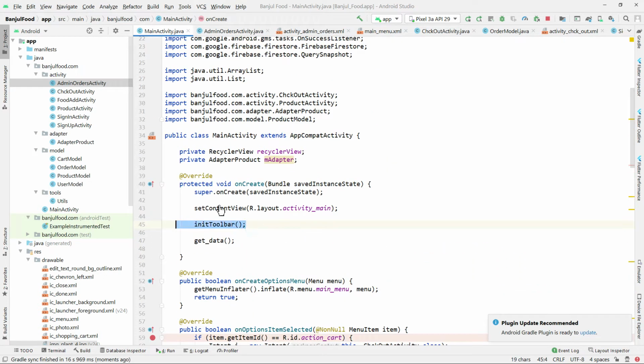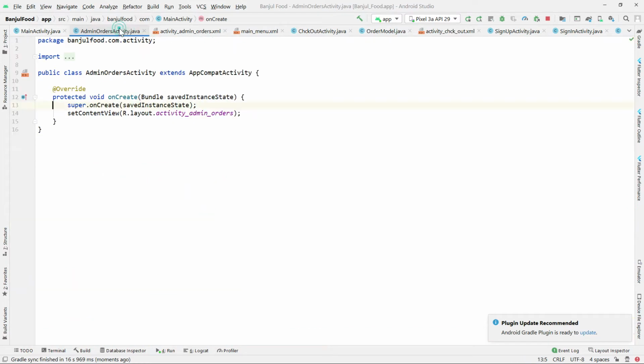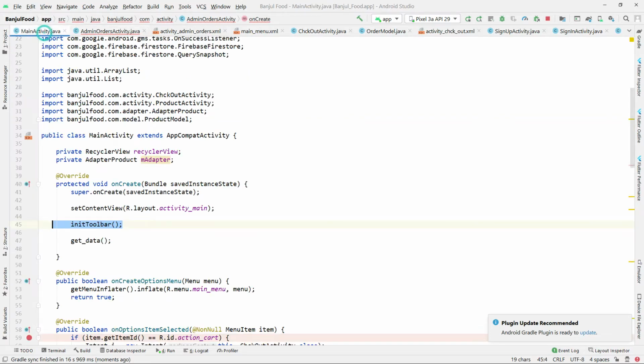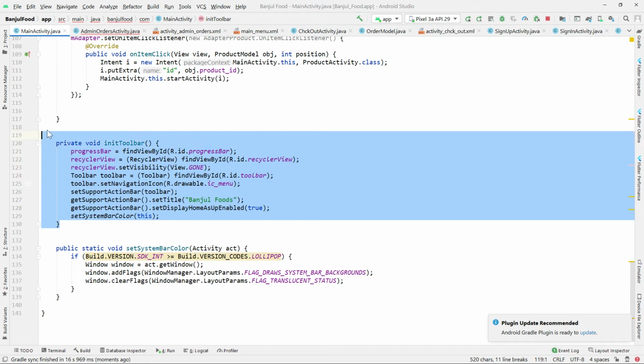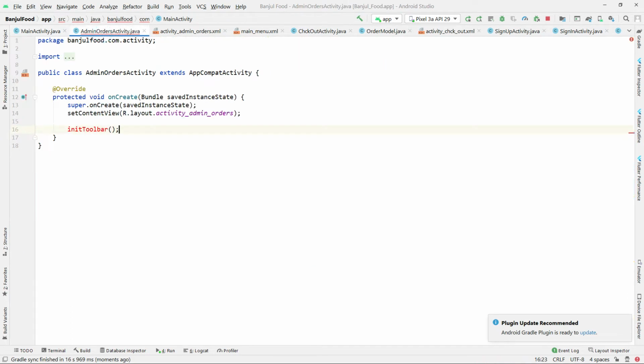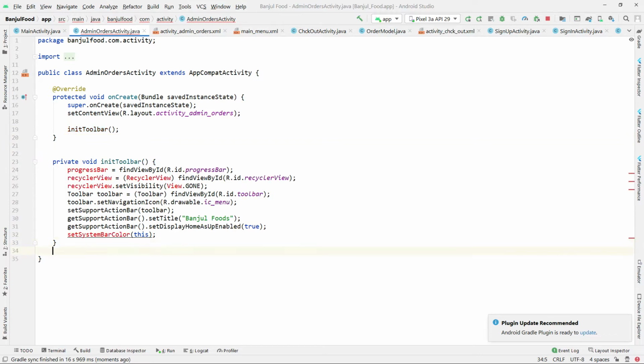So I'm going to copy this method and come to admin orders, and then also paste it here. Okay, then after doing that, we're going to create it now, which is this one. I'll copy it and then come and paste it on the bottom here. So let us remove things that we don't need for now.